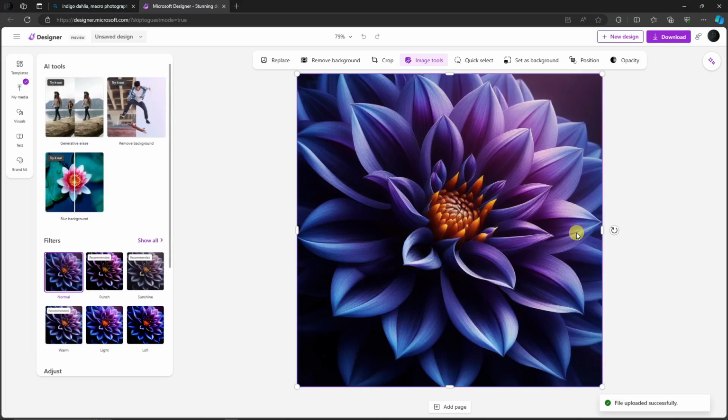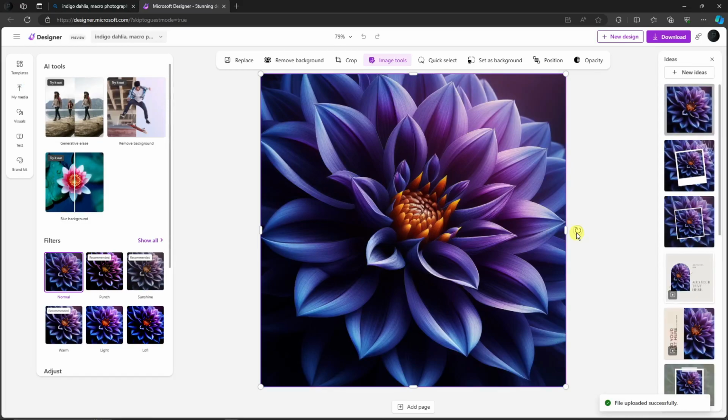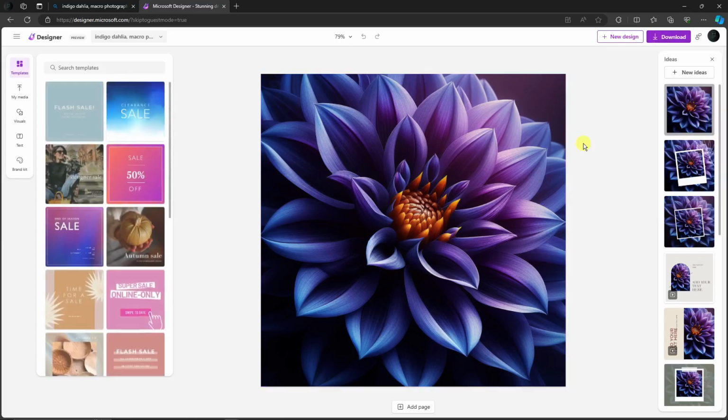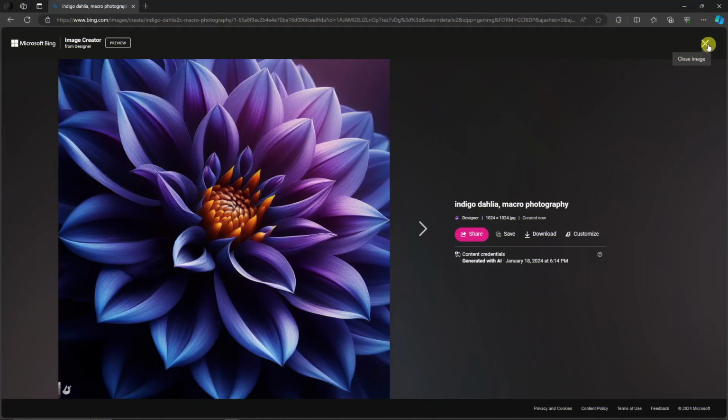So you'll arrive in Microsoft Designer, much like Canva. You'll have the tools on the left, you have templates, media, visuals, and so on and so forth. And basically, it's just editing or customizing the photo you got. That's exactly the meaning to it. If you're satisfied with this one, simply click the download button right there, and simply click on download. You're good to go. Let's go back to Bing, this one right here.